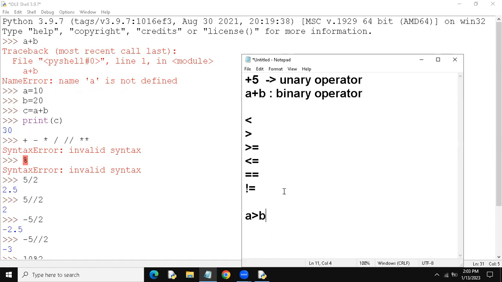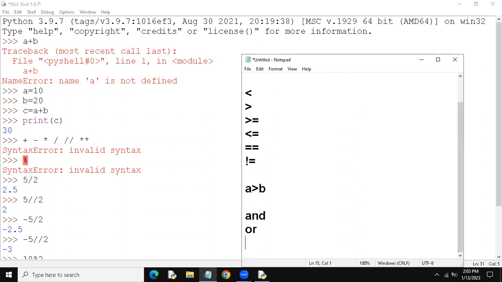Similarly, there is the concept of Boolean operators: and, or, not. These are all Boolean operators, and they are also used in generating different types of conditions.